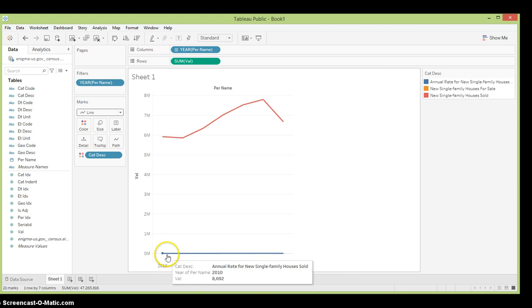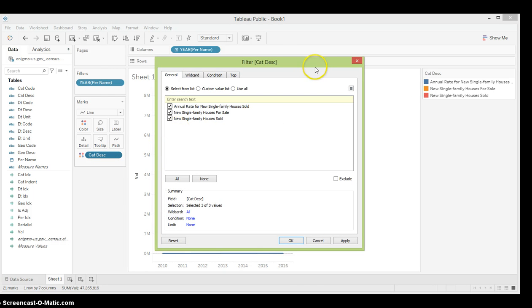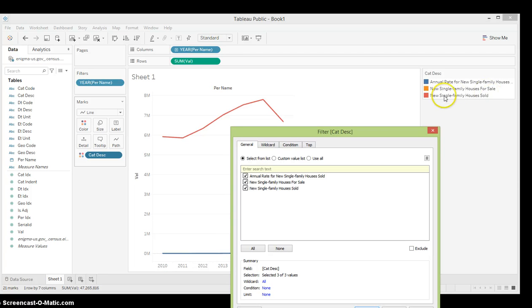It's not like it's no value, but it's pretty low compared to annual rates and new single family. So annual rates is pretty low. New single family. Okay, let me try this. So I want to filter on this now because new single family houses sold is way higher than every other one.